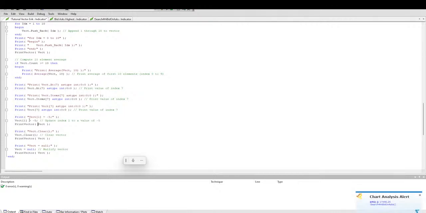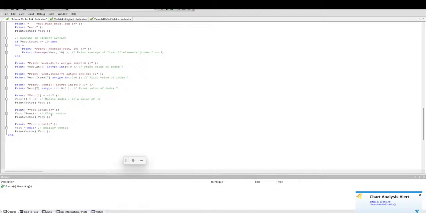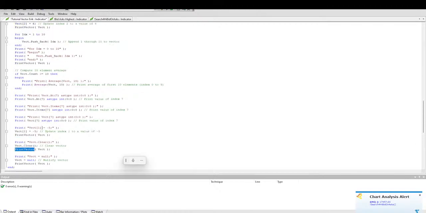So vect of 1 equals -5. Yep, that makes sense. Print vector, vec. And then vec.clear is clear vector. That makes sense. Print vector. So print vector is essentially the method that we did up top, right? So print vector is this method here. Down here we're doing all these print vectors, and that's running that method from up top. This is a super long and complex script.